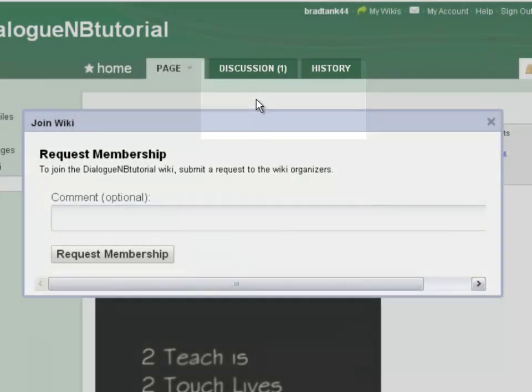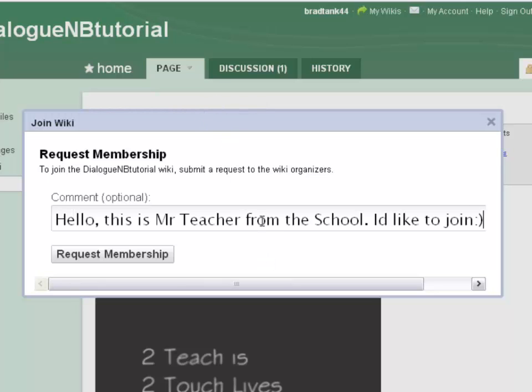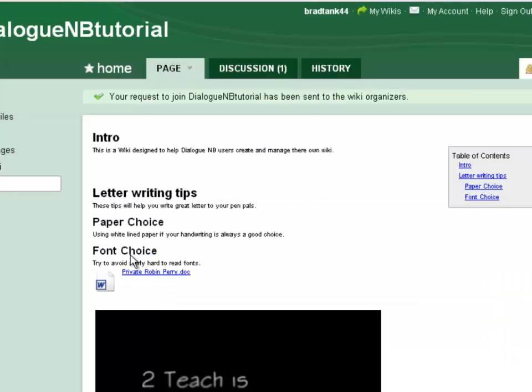After clicking Join Now, a pop-up box will appear. In the pop-up box, we can place a comment. We can write a comment such as this, and then click Request Membership. Now it falls into the Wiki Manager's hands.